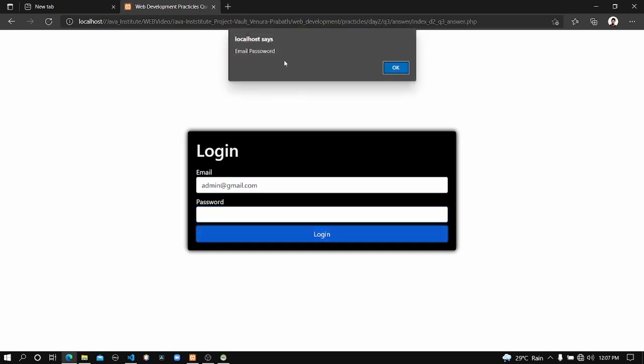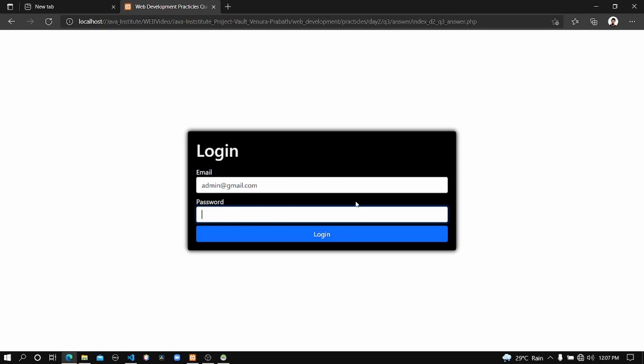You can see "enter password". This should be changed to "enter password". Sorry about the text. So we have to enter the password. The site is not going to allow us to access other pages without giving the credentials. Let's log into the admin page.